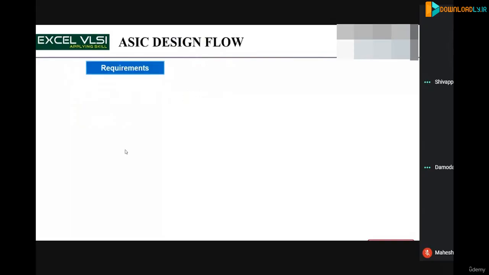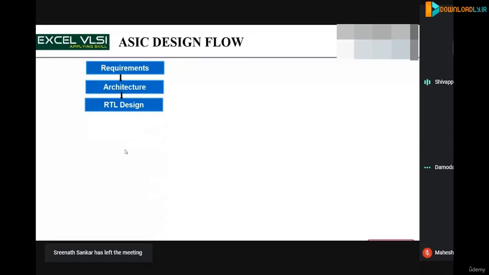Okay, so how do you go about designing an ASIC? You collect requirements, right? Requirements means initially, what is it that this chip has to do? And then you come up with the high level block diagram, that is the architecture stage. And next is RTL design. You use an HDL, hardware description language, like Verilog and VHDL, and then you code the architecture, the blocks you intend to design.